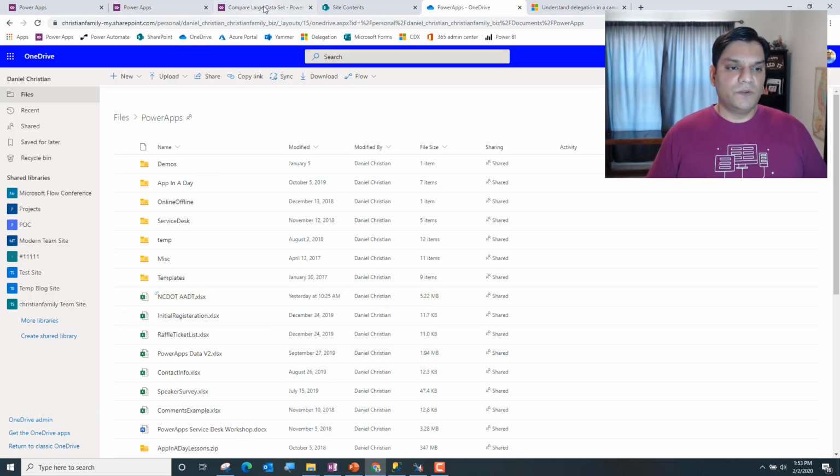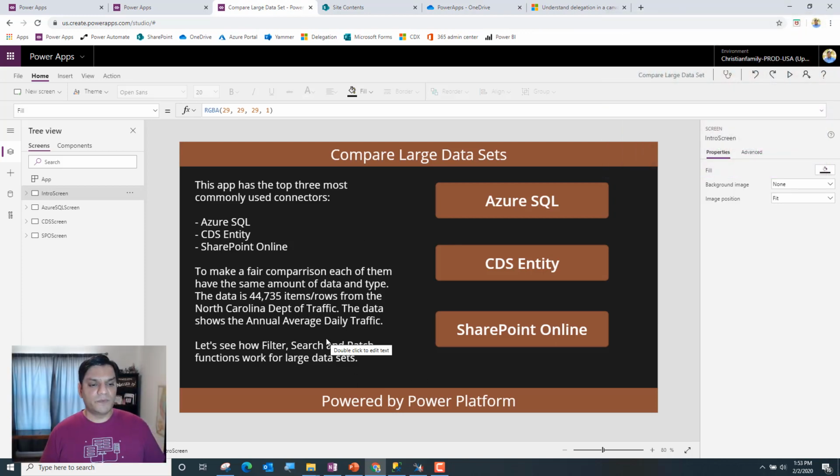Okay, so let's now jump into the app. This app, I want to say, was a proof of concept I did for myself, because I was getting questions and I was also having some of my own concerns. So here's a quick overview of the app. There's nothing fancy about it.